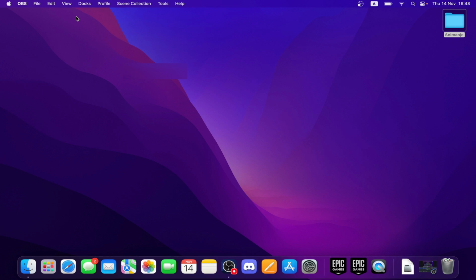Today I'll be showing you how to delete files on a MacBook. So guys, the first thing that you of course need to do is go to your MacBook and open it, and here you'll have your desktop, as you can see.